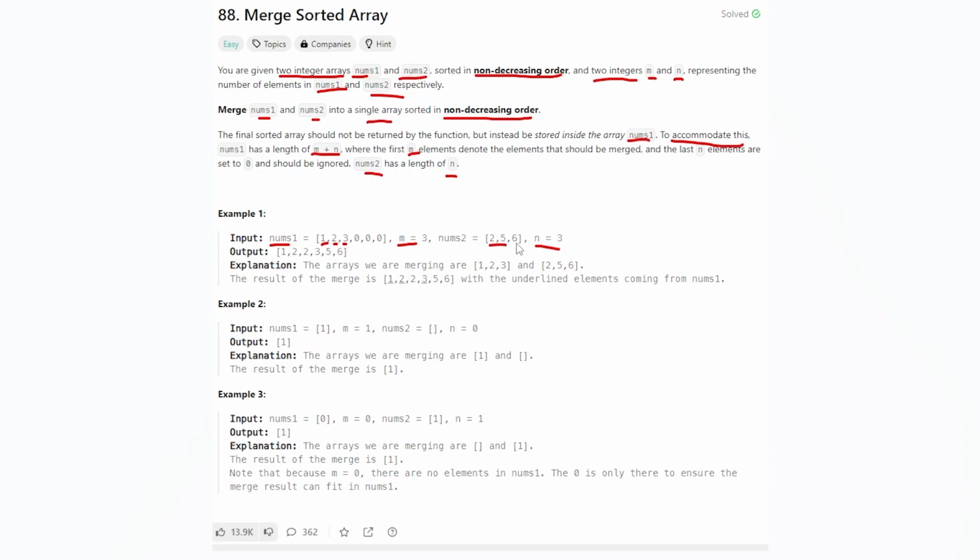Nums2 equals 2 5 6, n equals 3, so there are 3 elements in nums2, and the output after merging is 1 2 2 3 5 6. Here there's also an explanation. The arrays we are merging are 1 2 3 and 2 5 6. The result of the merge is 1 2 2 3 5 6, with the underlined elements coming from nums1. So the underlined elements are 1, 2 and 3.